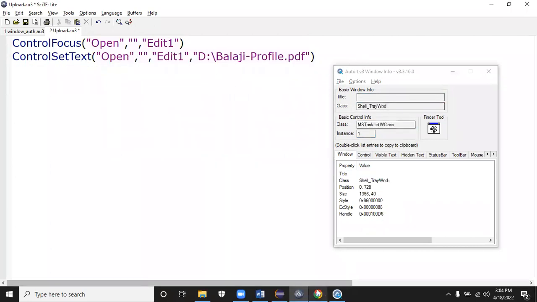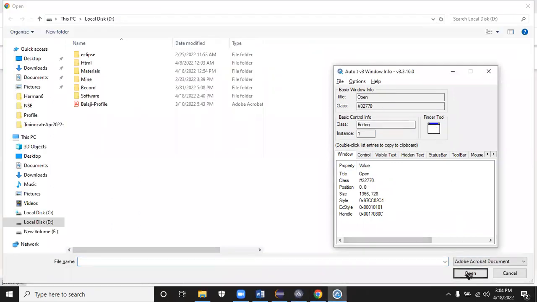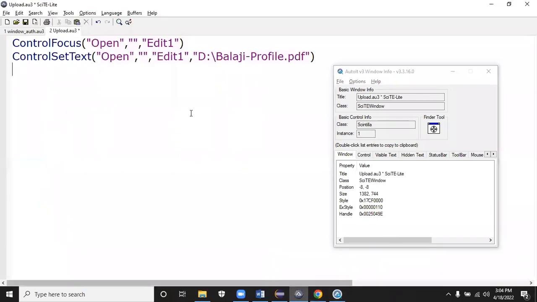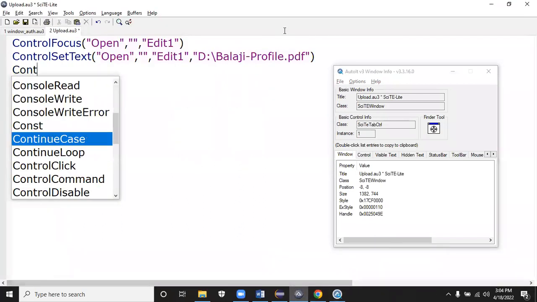We have given this. Now I want to click on open. To click on open, let me drag and drop. The title is open. Class is button. Instance is one. Control ID is button one. Title is open. I want to click on open. To click on open, control.